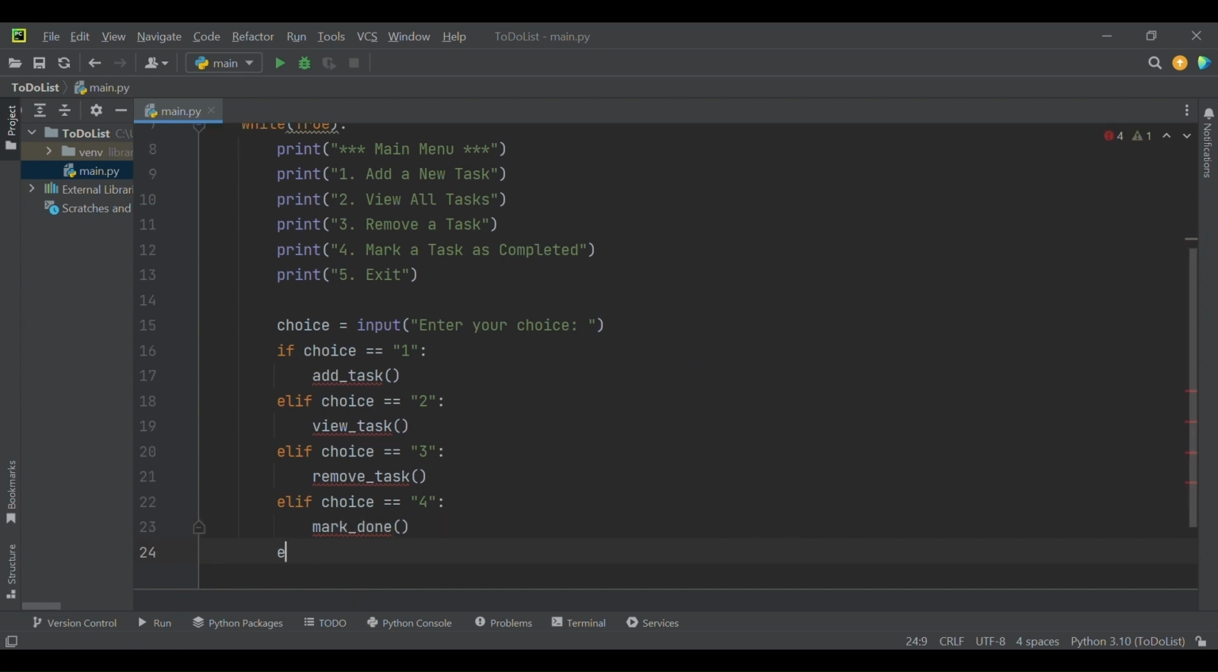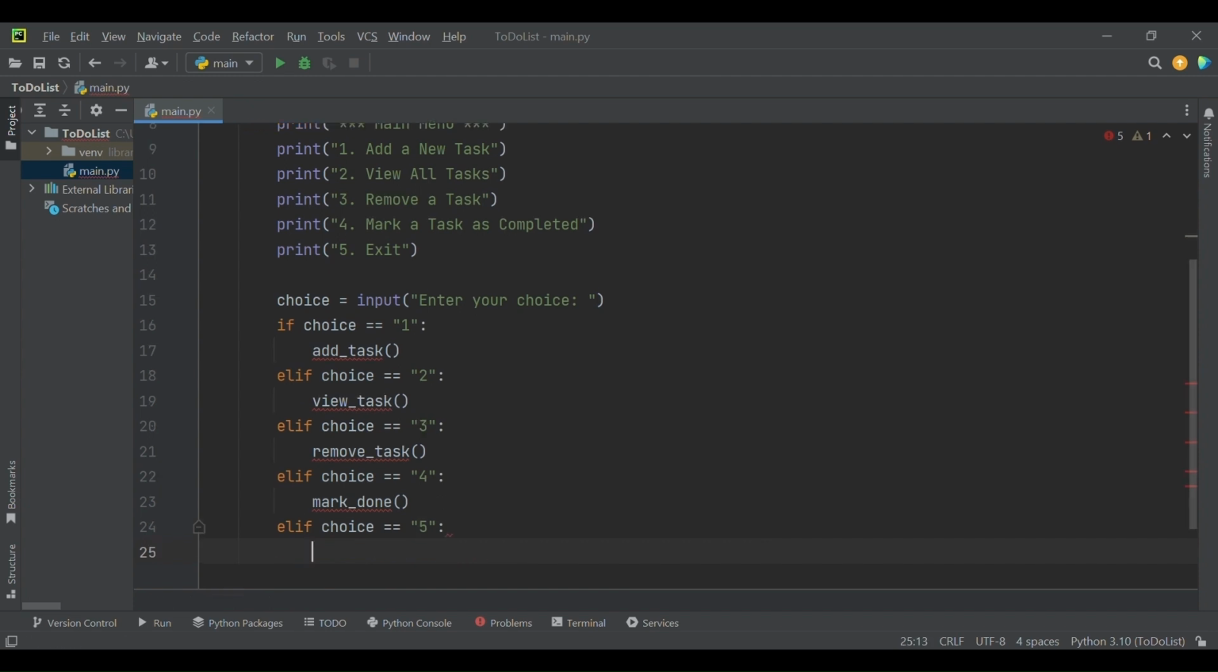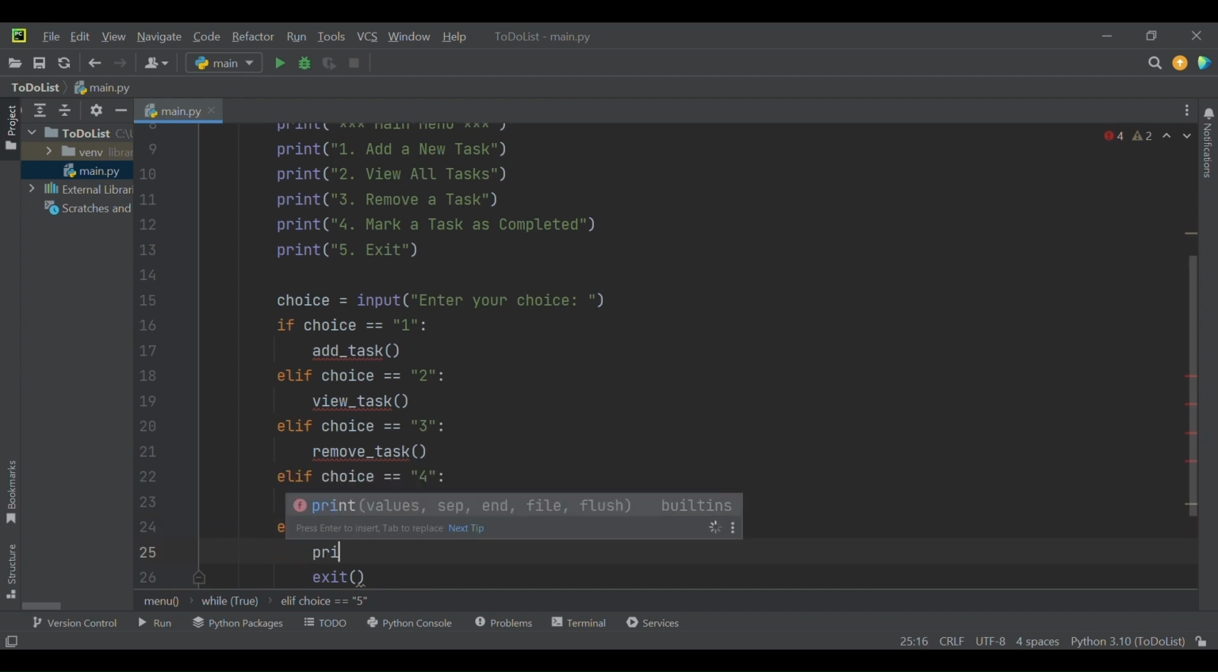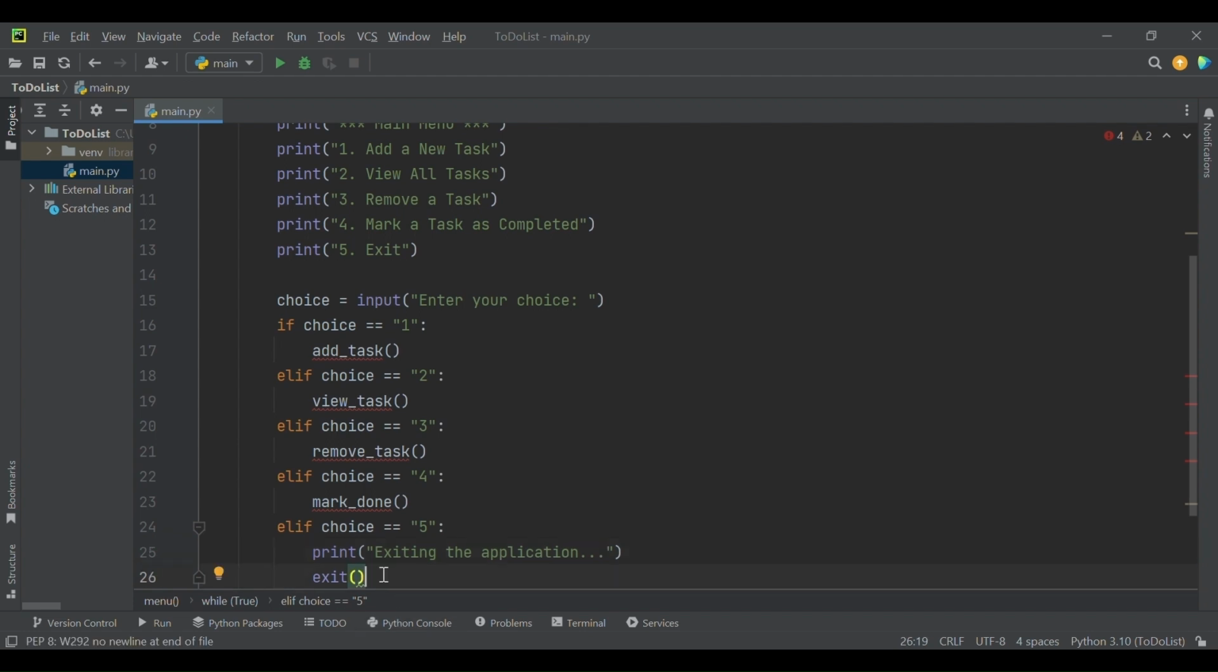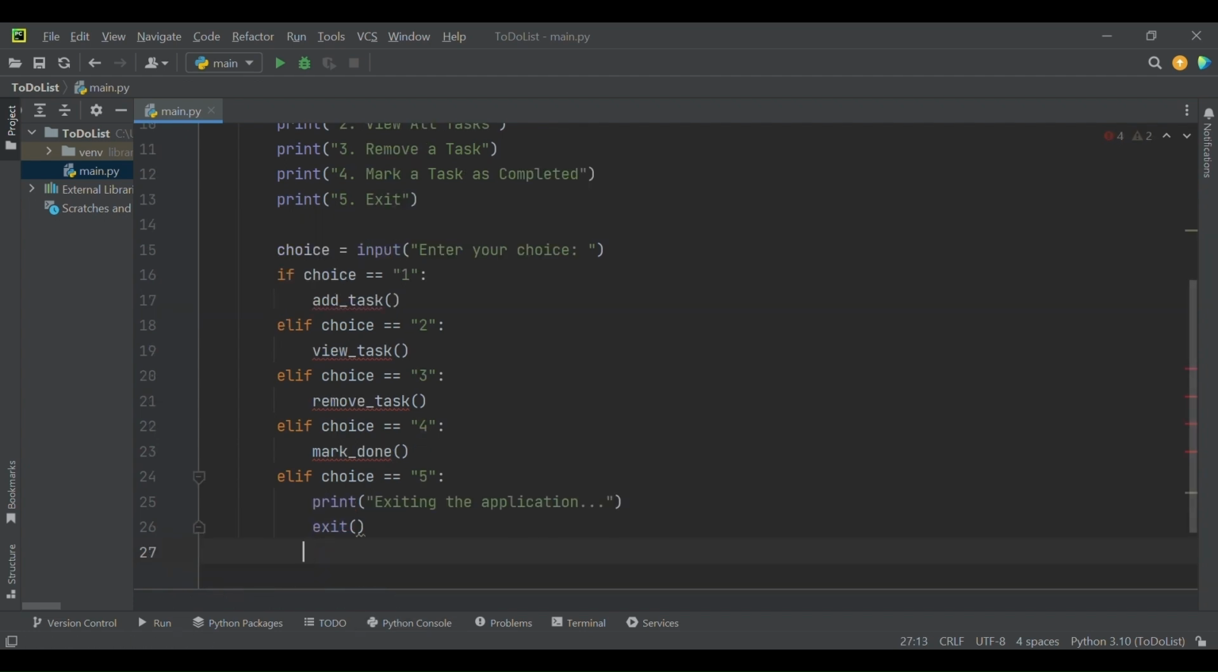And then my next choice is to exit the application by pressing 5, and here I will call this exit function, which is an inbuilt function used to exit an application. But before calling this function, I want to provide this message to the user that I am exiting this application, and this is just a message for a smoother experience.